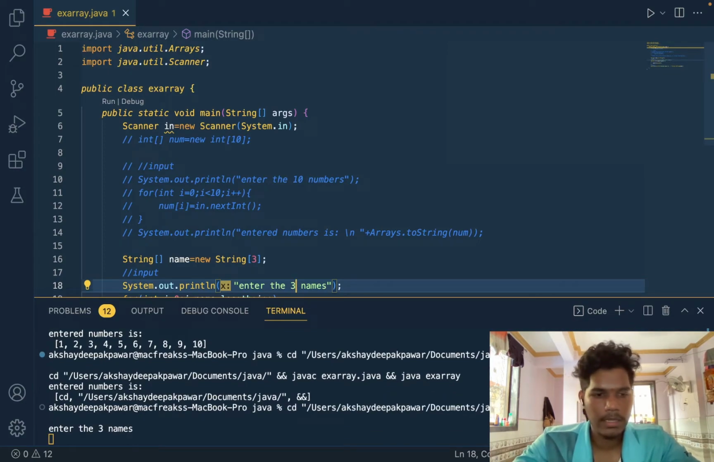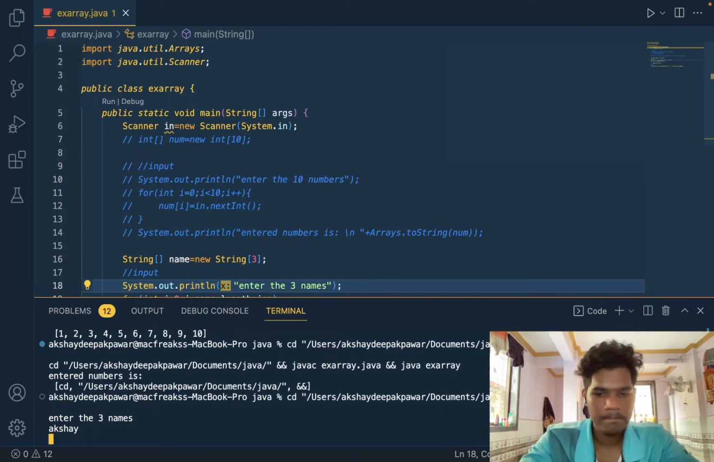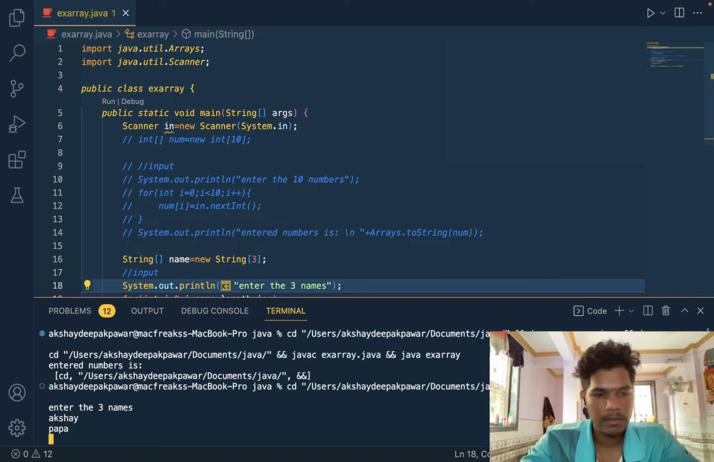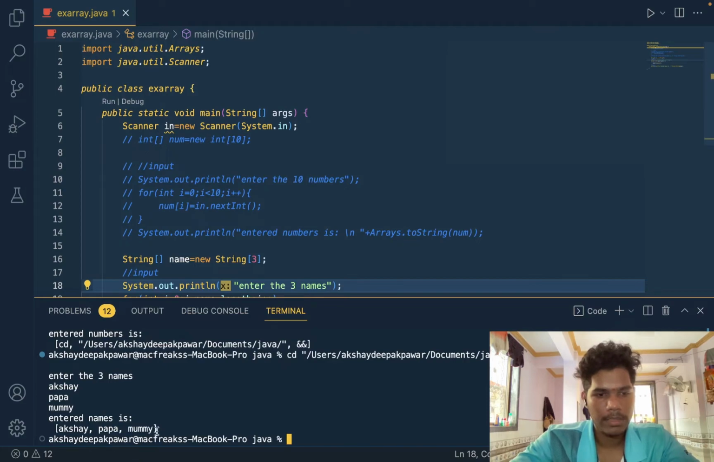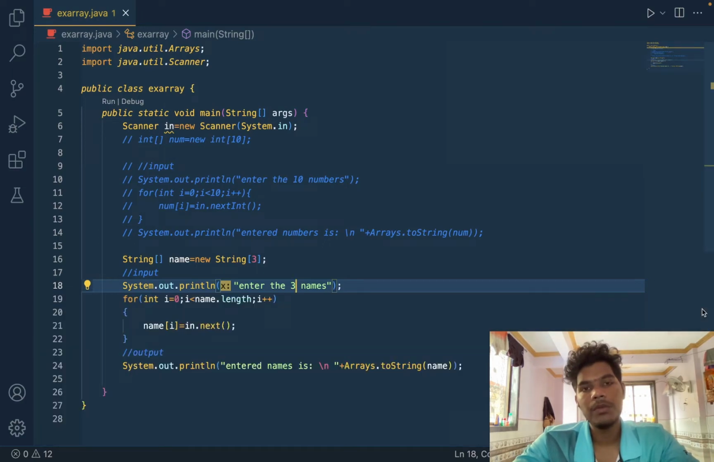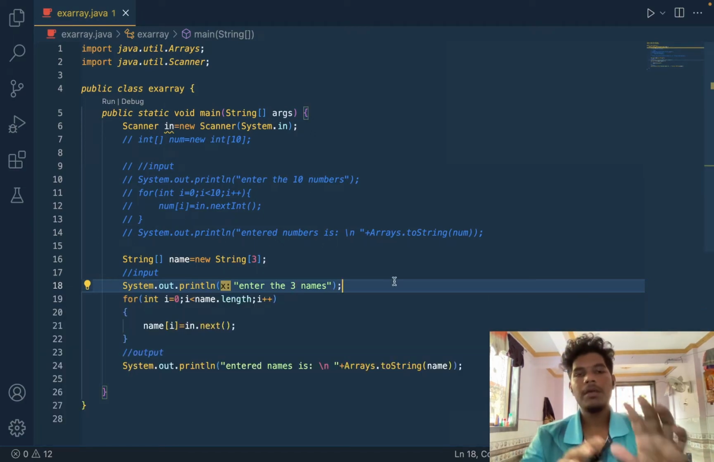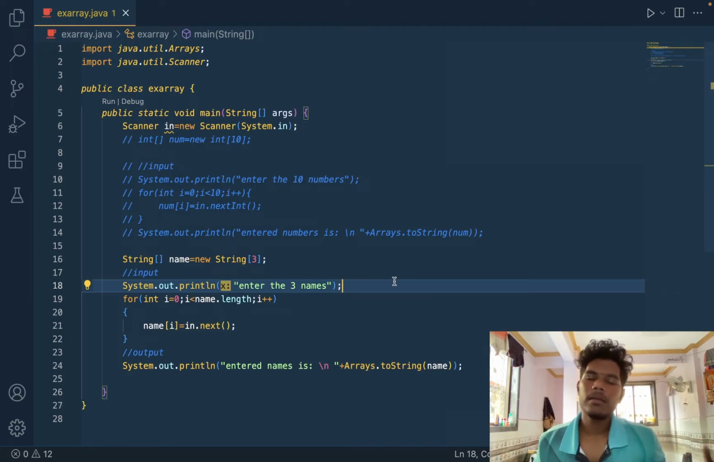Means an error. Okay, that's going to be. So enter the 3 names. I'm going to enter firstly my name, like Papa, and the entered name is Akshay Papa. Okay. Now you know how to take inputs from the user and store them in an array.